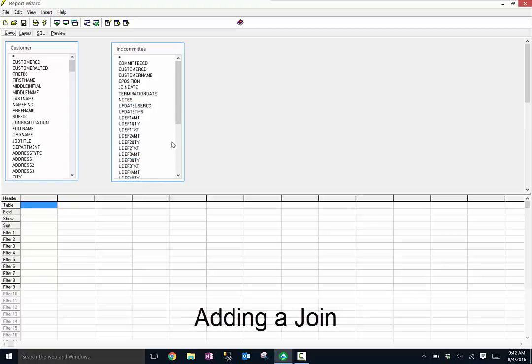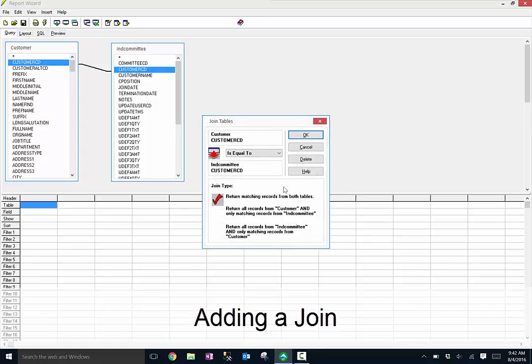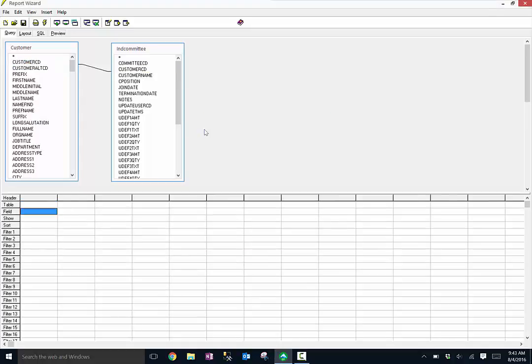Once we have our tables, the first step will be to link them based on a common field, in this case, Customer CD, to create the associated join. If we look at the join, we'll see we are currently returning matching records from both tables. Now we'll add the fields for our report.